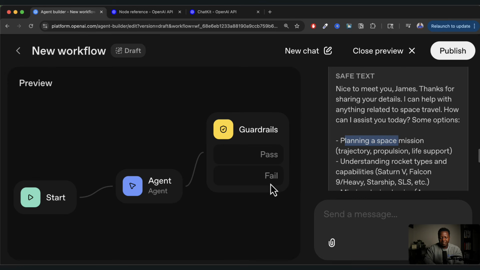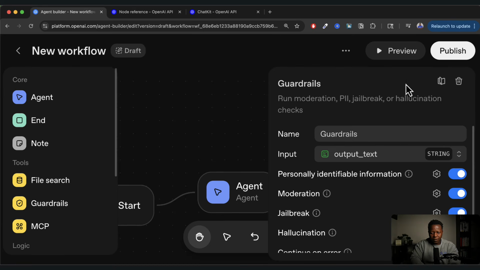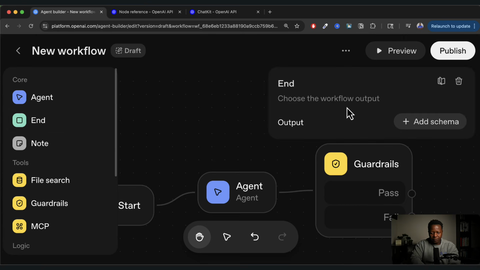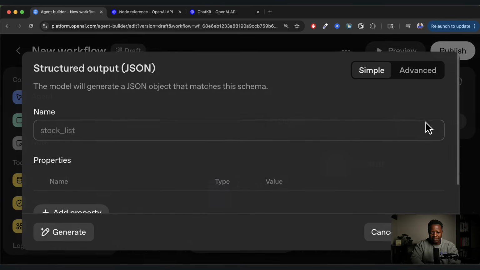Very good. Of course, you can make your guardrail even more robust if you wish to do so and go from there. If you don't want one of these, you can always go ahead and delete them. But next, I'm going to get this end node here. I'm going to just put it there just to see. So choose the workflow output. We can actually add, in this case, the output schema that we may want.